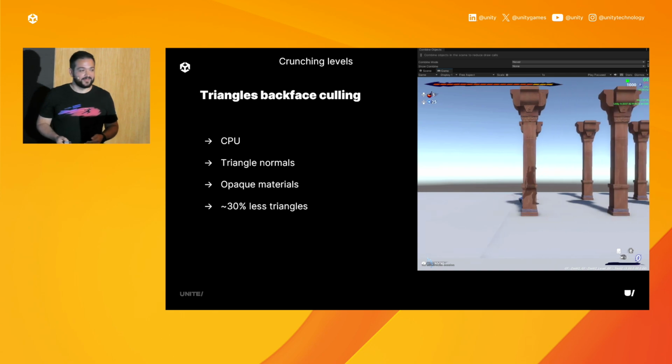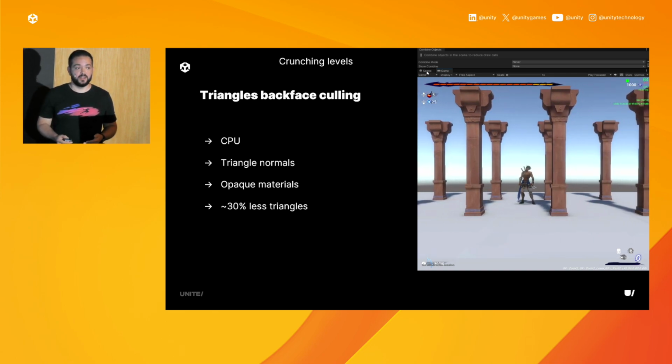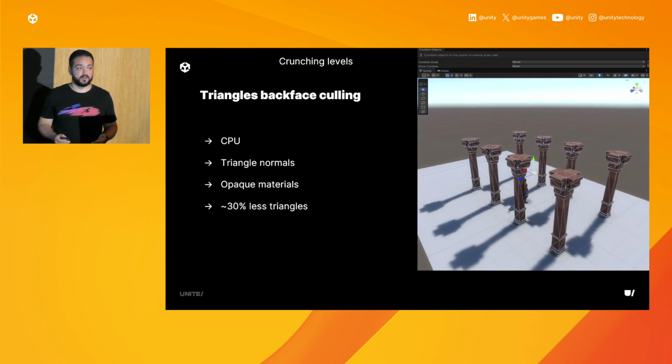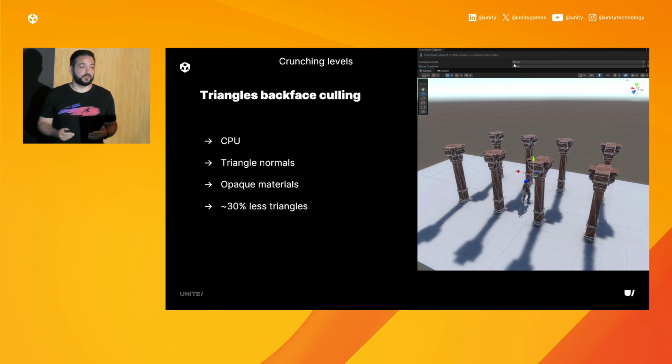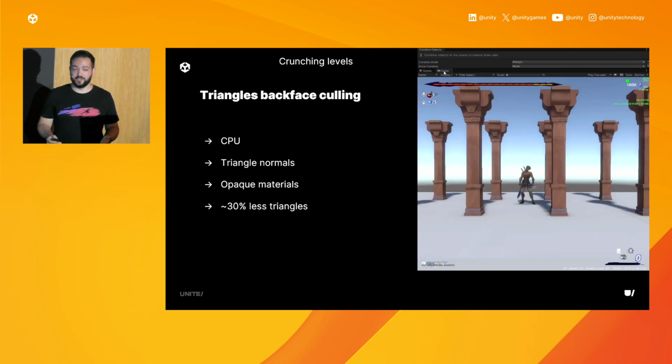Another thing we did early to reduce the static batching data size was to remove back-facing triangles from build. It saved up to 30% of the triangles in our maps. And we thought that it would be good enough to ship the game.